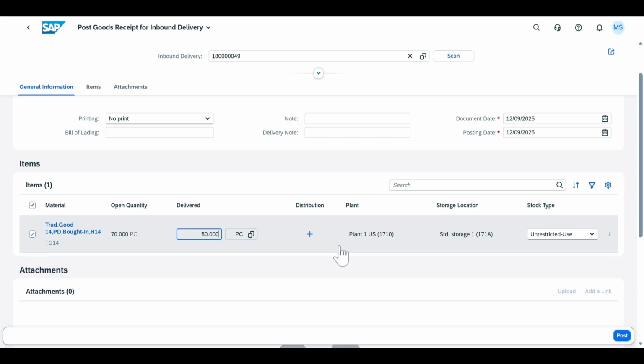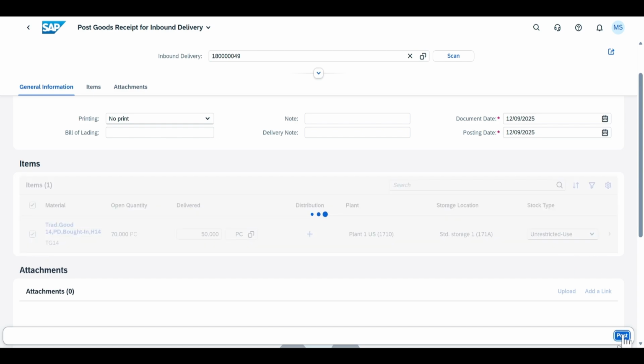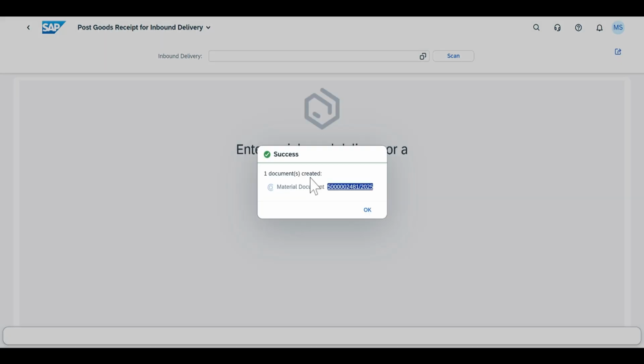After verifying the quantity, specify the correct stock type for the incoming material. This could be unrestricted use, quality inspection, or blocked stock. Finally, click the Post button to confirm the goods receipt. The system will confirm that the goods receipt has been successfully posted.